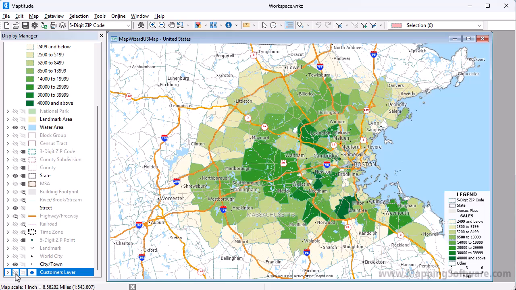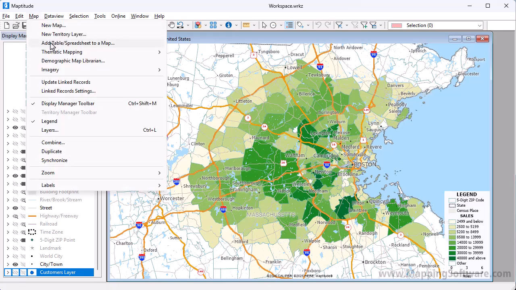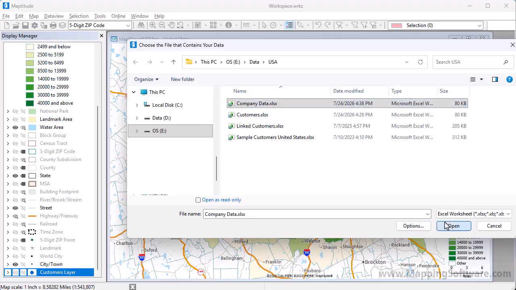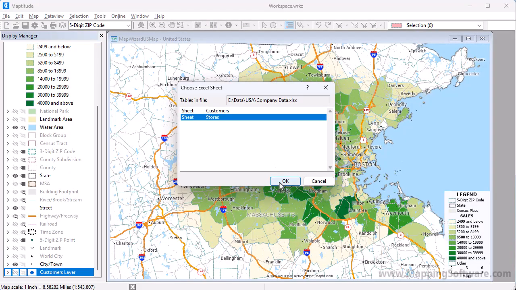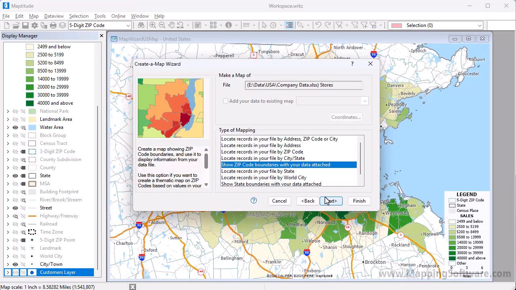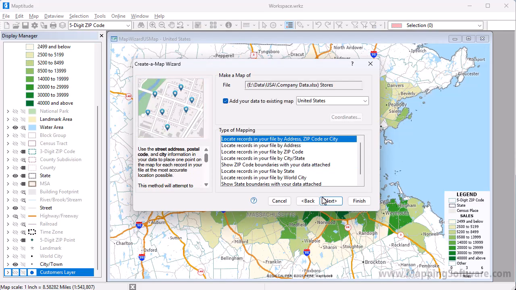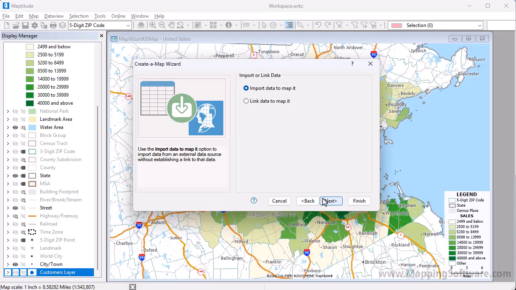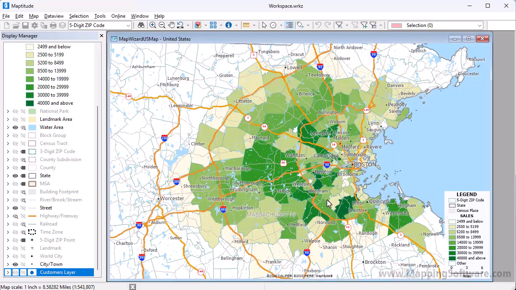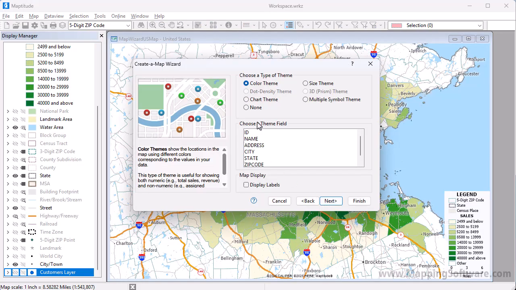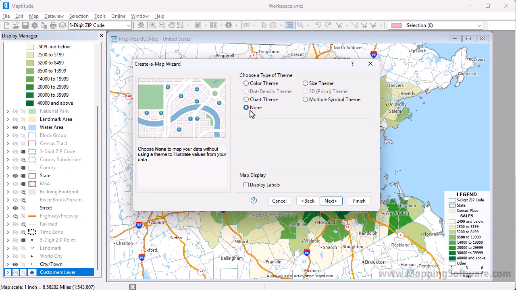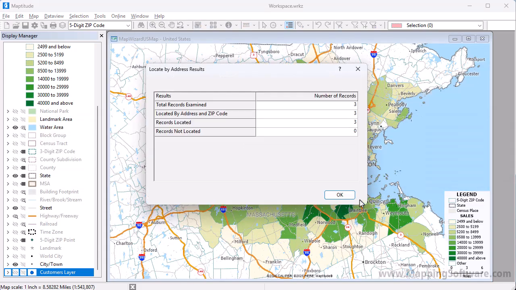Finally, in order to do some analysis, it will be helpful to add the store locations to the map. So again, add the spreadsheet to the map, only this time using the stores sheet. Because my store locations do not require any regular updates, I will just import them into the map without linking them to the Excel file. I'll choose None for the theme option, but I will check this box to label the stores, and click Finish.